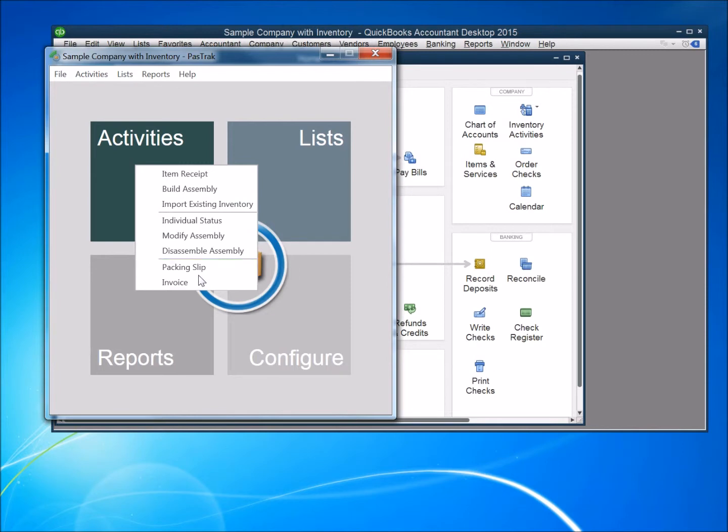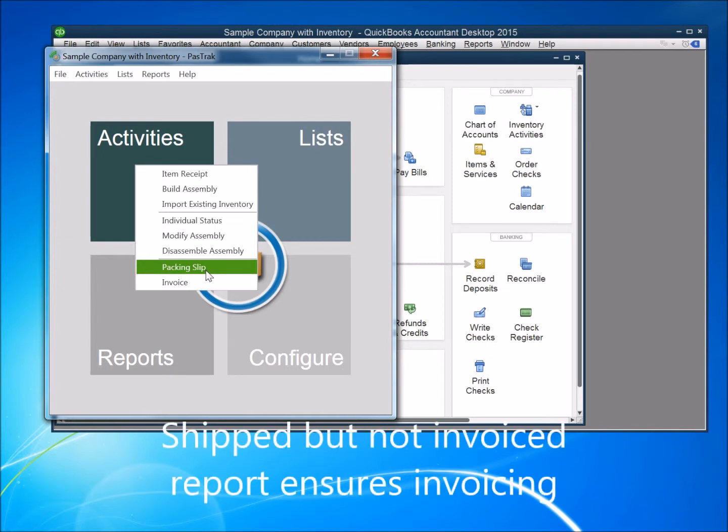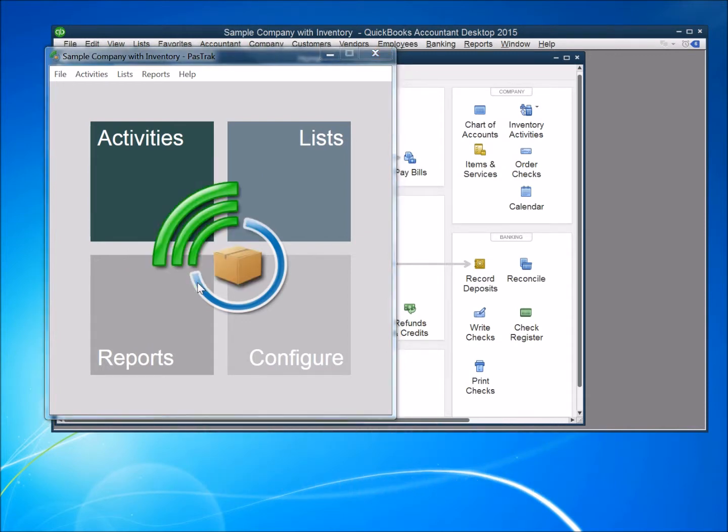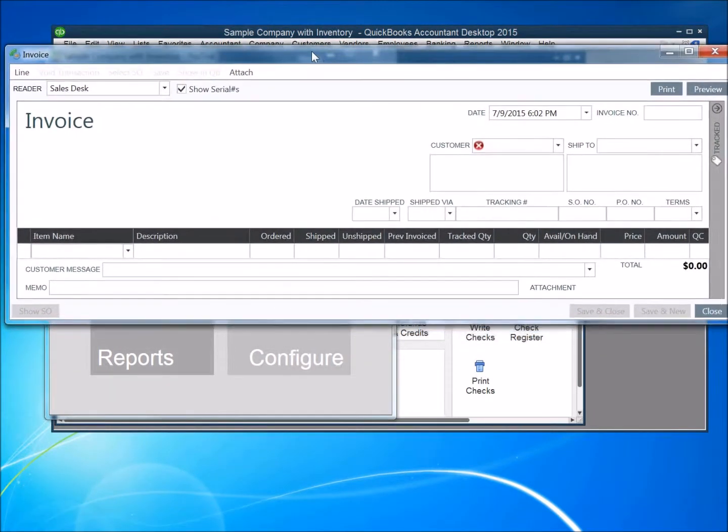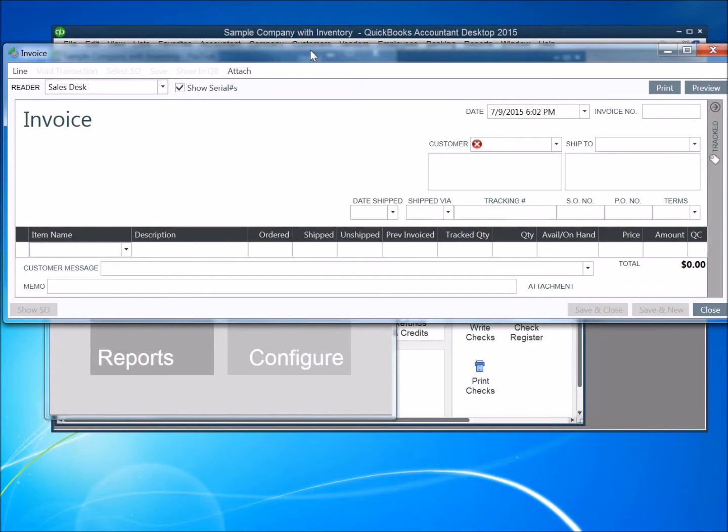It also has a powerful shipment verification system that can virtually eliminate shipping mistakes, and a shipped but not invoiced report for making sure everything gets invoiced. And then finally the invoice for invoicing shipped product, or like in QuickBooks, for shipping and invoicing in a single step.